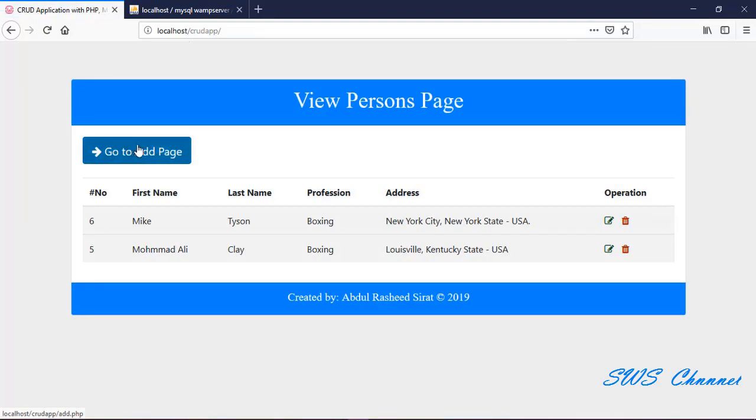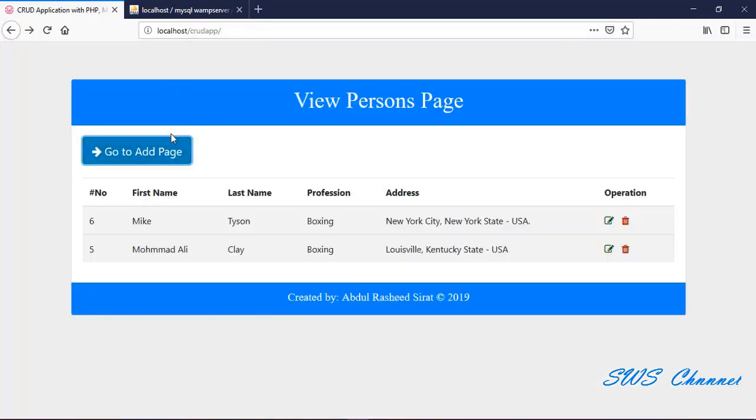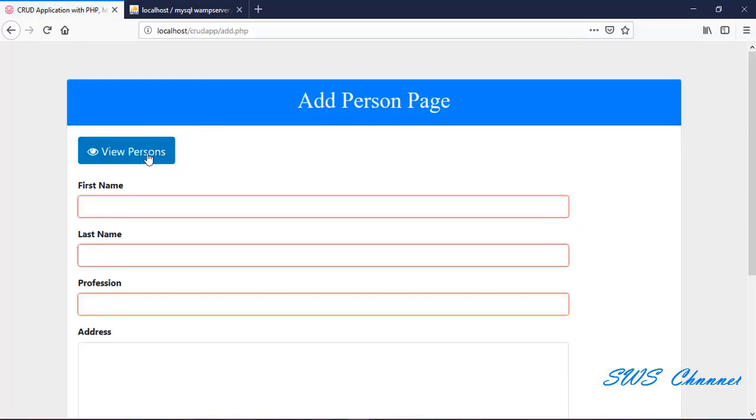Say go to add button, add page or not. Nice, it's going to the add page, and from the view page we come to the add page. We want to create a link from the add page to the index page or view page as well. In this button, the type of button is submit.